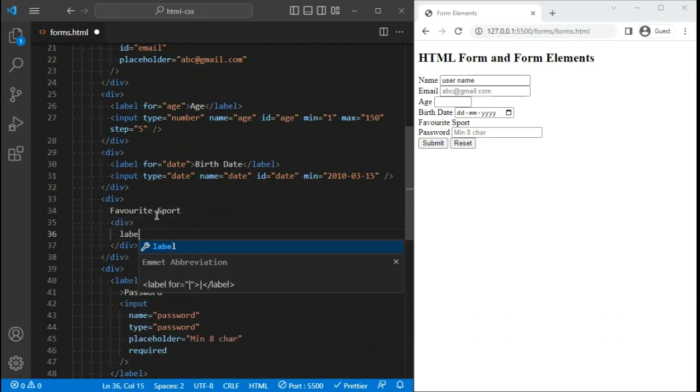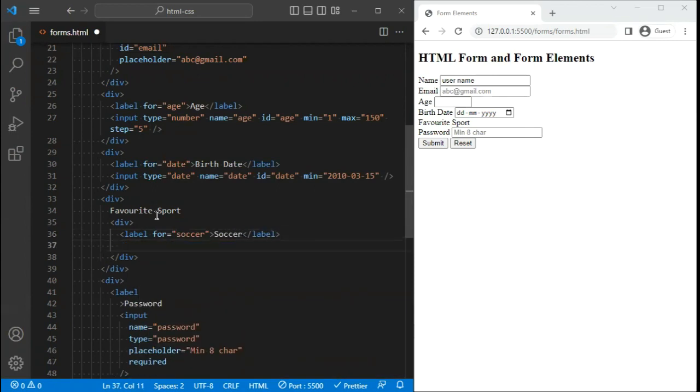Div, label, simple. I'll mark it as, let's say, first game is my soccer. I'll write is soccer, and I'll mark an input. So we have to change the type. Type is our checkbox. And I'll write the name. Name is again soccer. And I'll write ID. ID should match with the for attribute. Right. So if I hit save, just see, I'm getting an option over here to select. This is a checkbox. We're able to select.